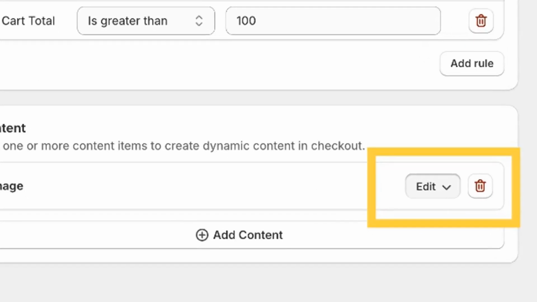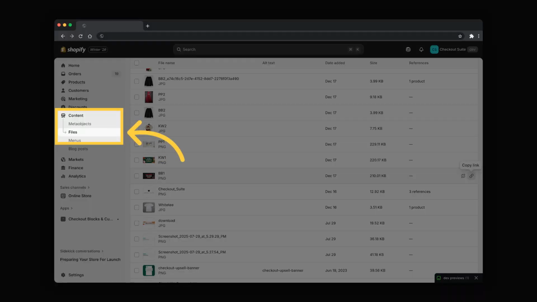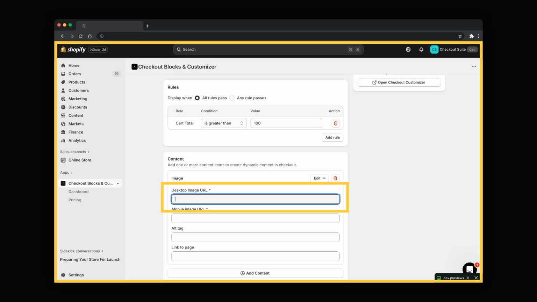Click Edit to modify the image properties and specify the image source. Open the File section under Content on your left side panel of the Shopify admin. Click here to copy the image URL that you want to use as the dynamic content. Click Desktop Image URL and paste the copied URL to specify the image that will display on desktop devices.